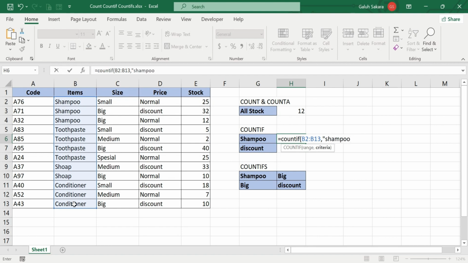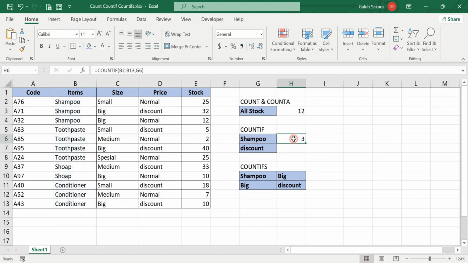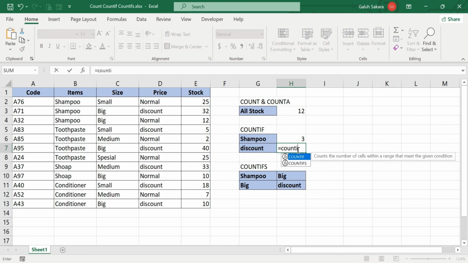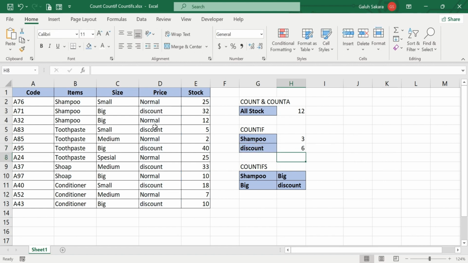and comma, and type shampoo with quotation marks, because it means criteria. Okay, or just click B6 here. So you can also use B6. Okay, and then close the brackets. For discount, COUNTIF from price D2, and then comma, and then click G7 as the discount cell, and then close the brackets and enter. So B6 is the result.